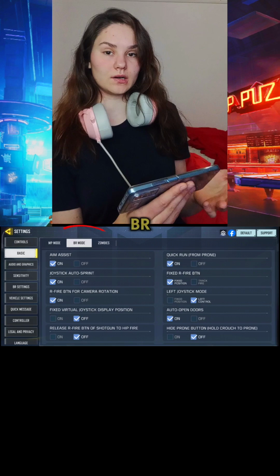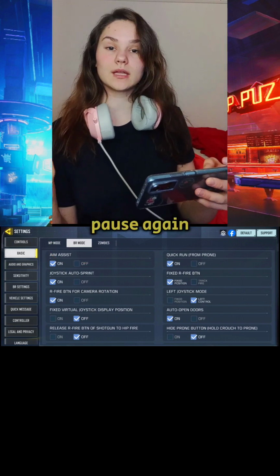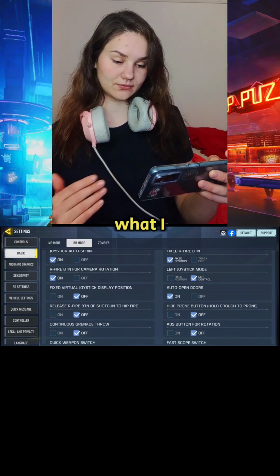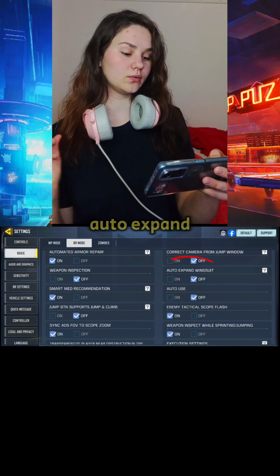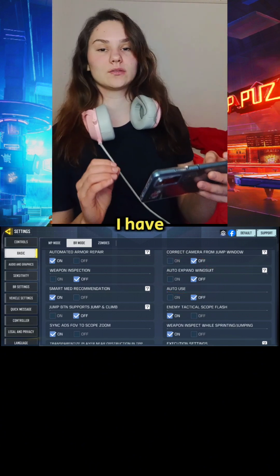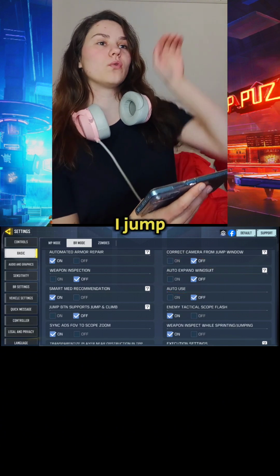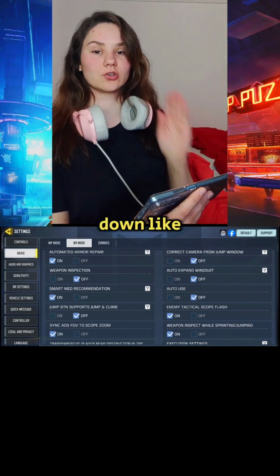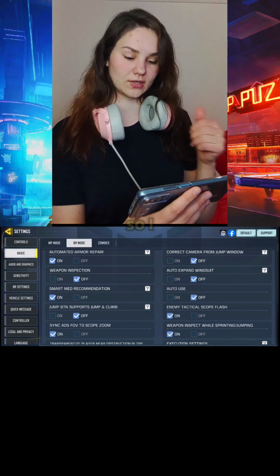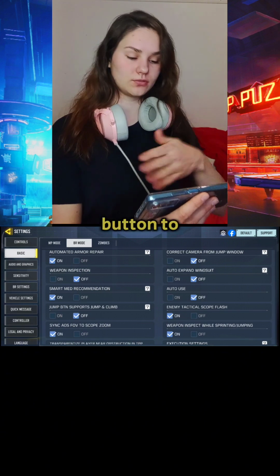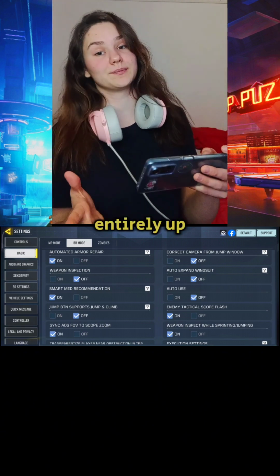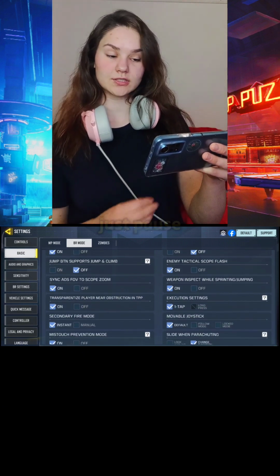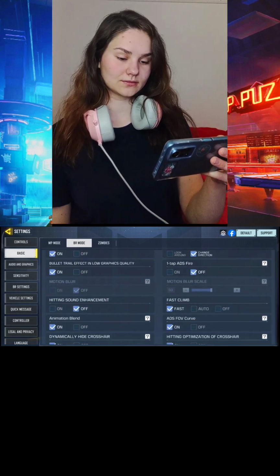Second is BR. You guys can just pause again, check through my settings, what I have on and off. Auto expand wingsuit, I have that off because sometimes I jump off a building, then it just expands the wingsuit, but I want it to just fall down like a rock. So I have that off, so I can just click my jump button to activate it. But that's entirely up to you. As you can see, you can just pause whenever you like.